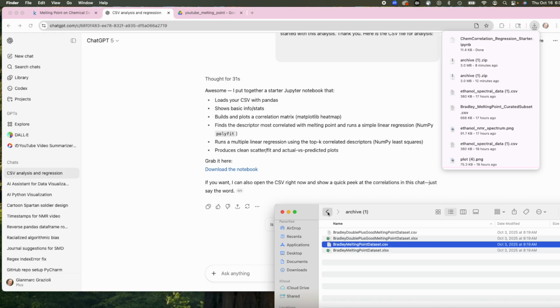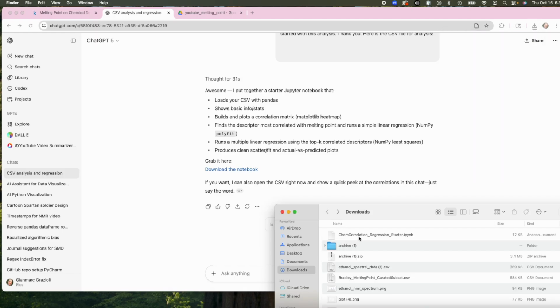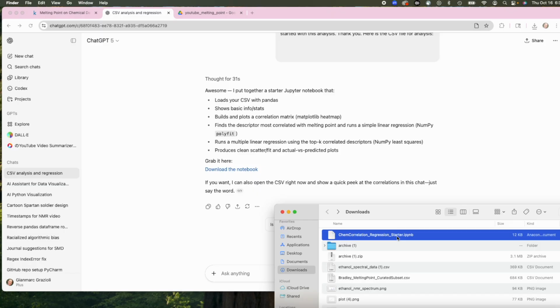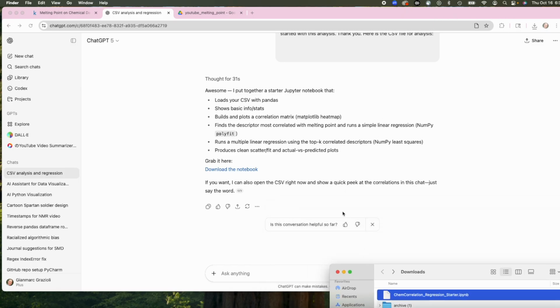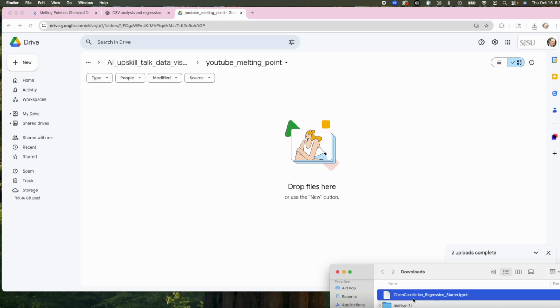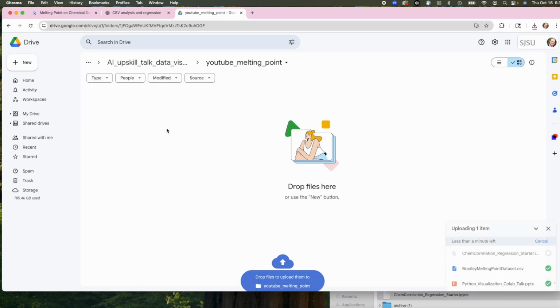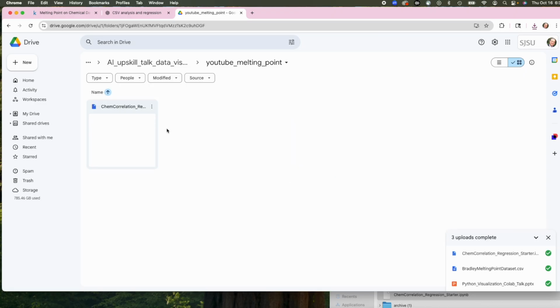All righty. Go back to my downloads. There it is. See how it's .ipynb? That's a Jupyter notebook. But a Jupyter notebook you can drag into Google Drive and open it as if it were a Google Colab notebook. It's kind of like how you can put a Microsoft Word document in Google Drive and then just treat it like a Google Doc. So if I drag that in here, all right, that's loaded into Google Drive now.